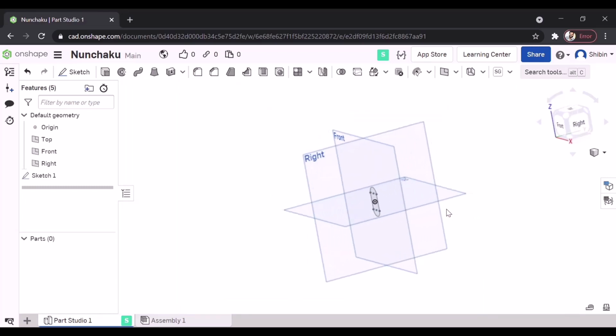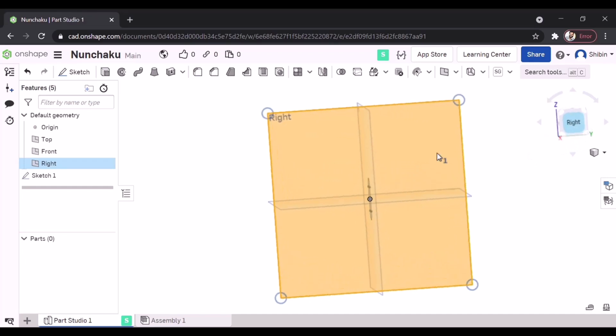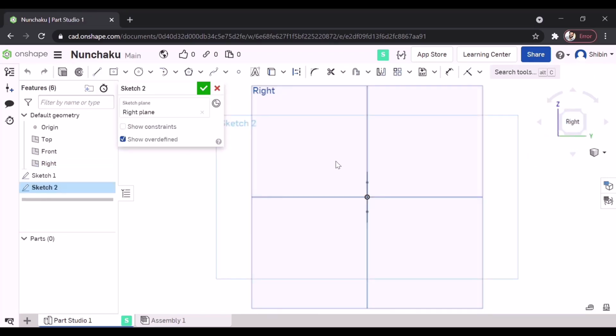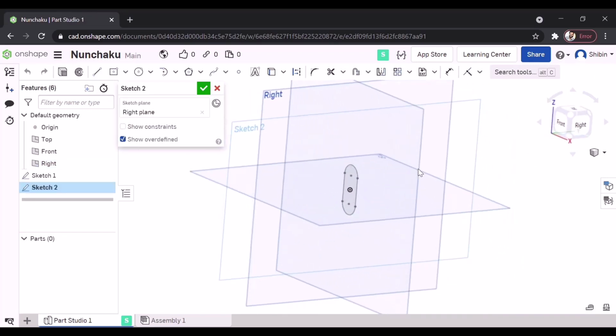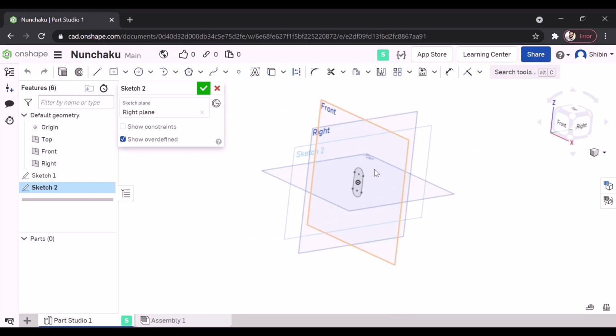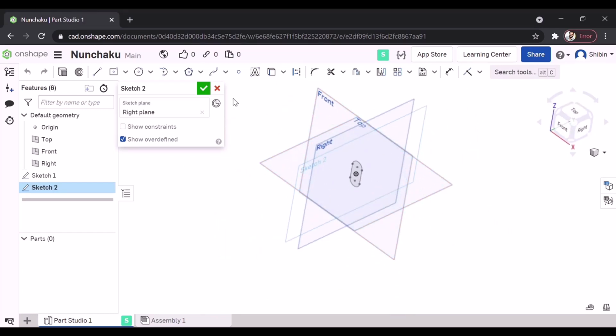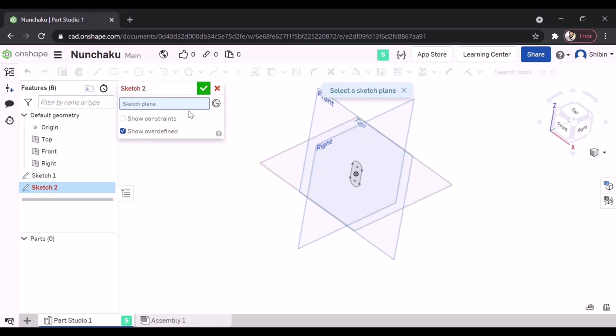Okay, so we'll be doing sweep. So I need another sketch. Now you can create that in any plane. You can actually do it in right plane also. But let's say we have to change this plane. I want to go for top plane this time. So instead of cancelling, you can just cut it out here and reselect the new plane.